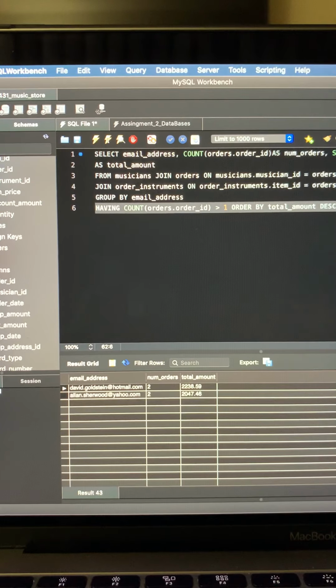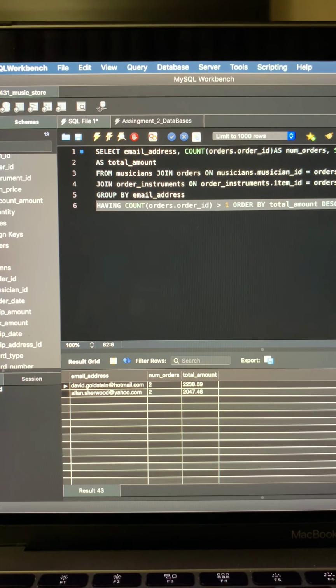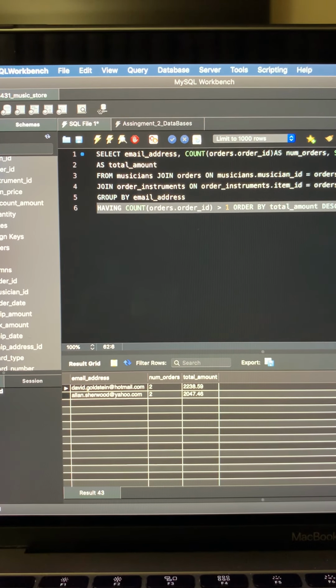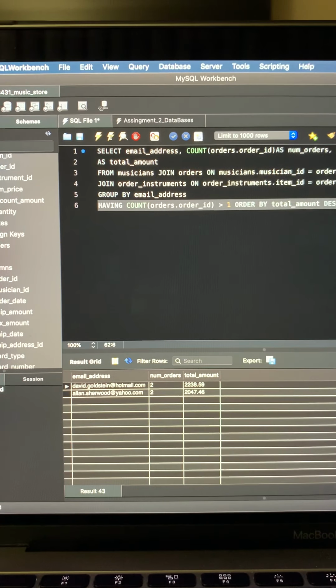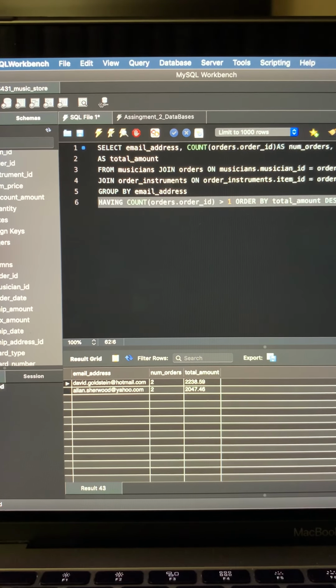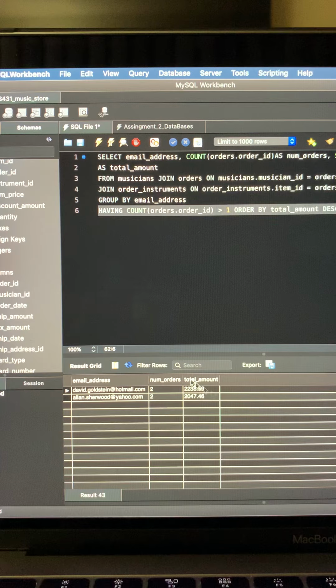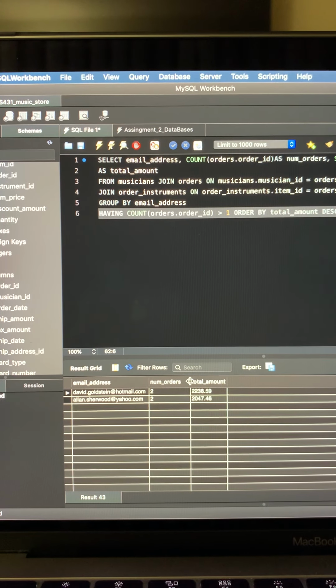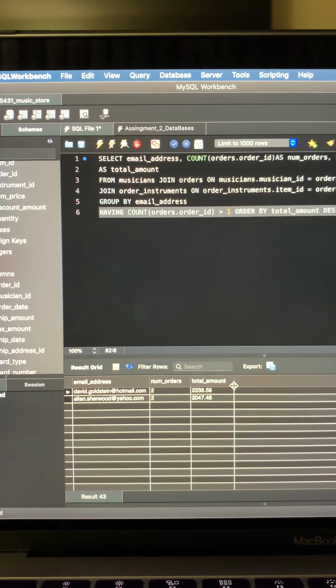On this third query, we are returning one row for the musicians that have the email addresses and the total number of counts that they have purchased with the total amount that they purchased as well.